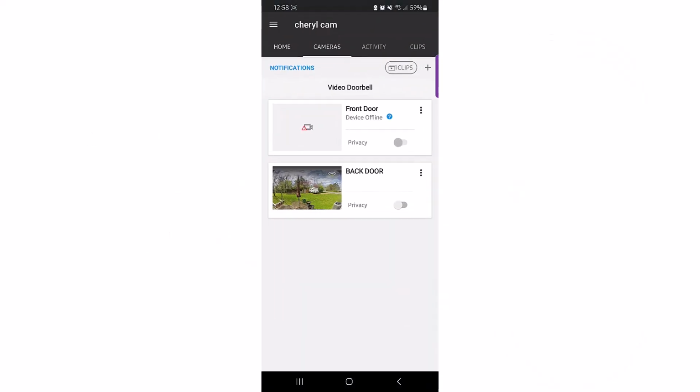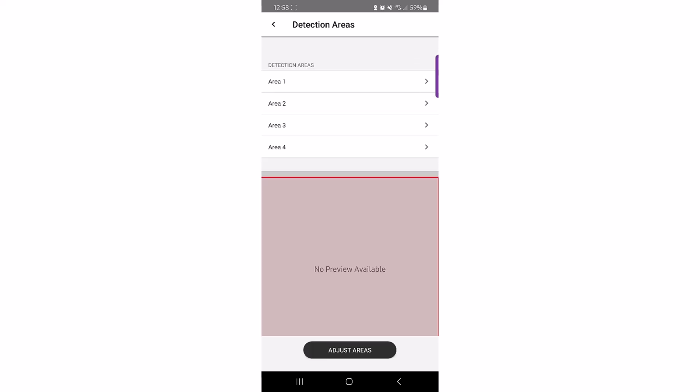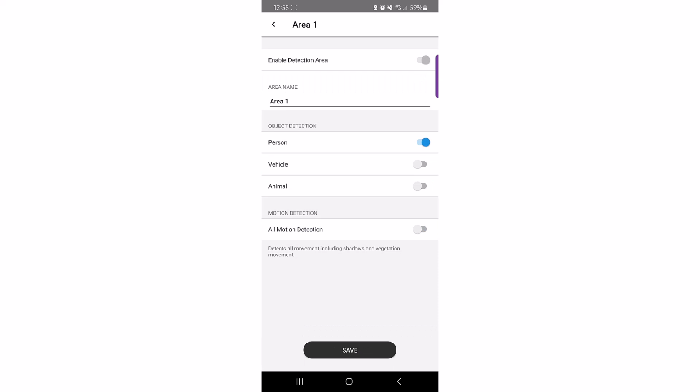Detection areas on the VX1 are specific areas that you can enable for object detection, like animals, people, and vehicles. They are created through the Detection Area menu in the Total Connect app. Click on Detection Areas. You have the availability to enable up to 4 distinct areas for detection. Click on Area 1 to open the Detection Area setting.